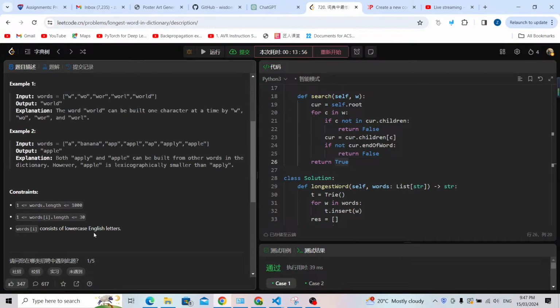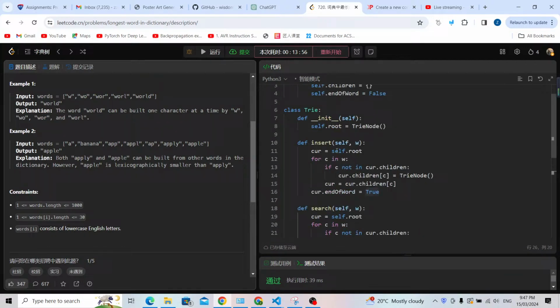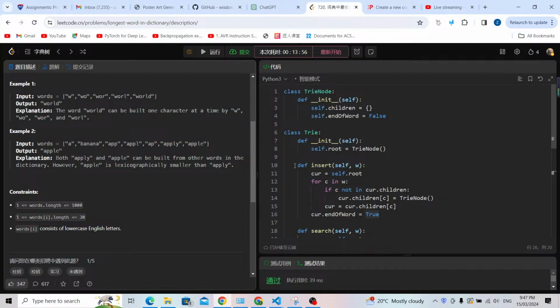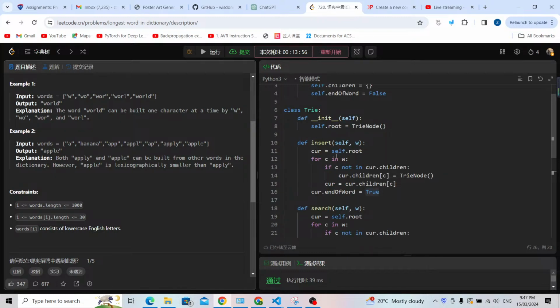Why do we use trie? Because for building the trie, for initialization and insert, we're gonna analyze the time complexity. It is the length of the word, and for each word it is just m times n. M is 1000, n is 30. So this is gonna be the time complexity.